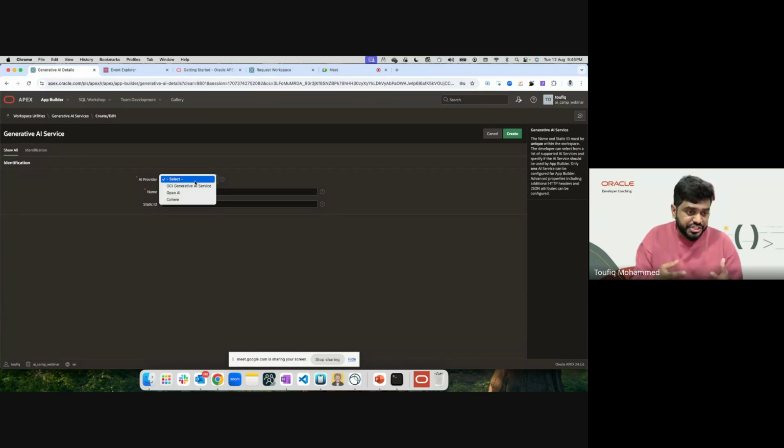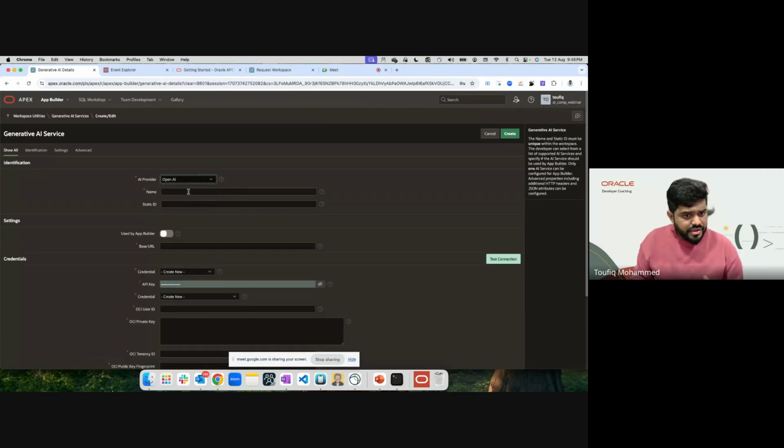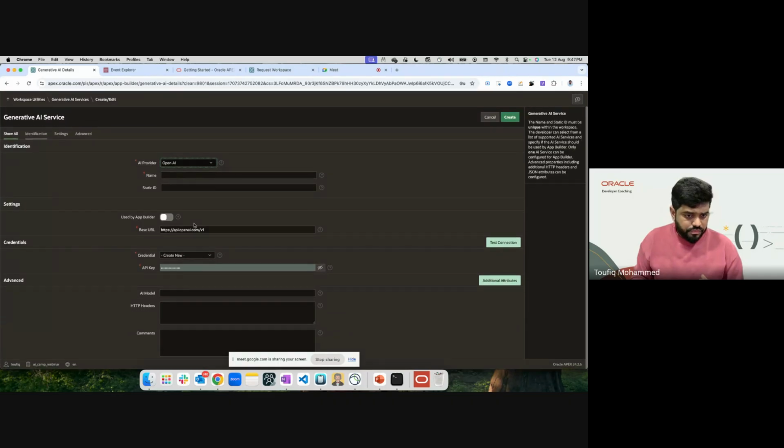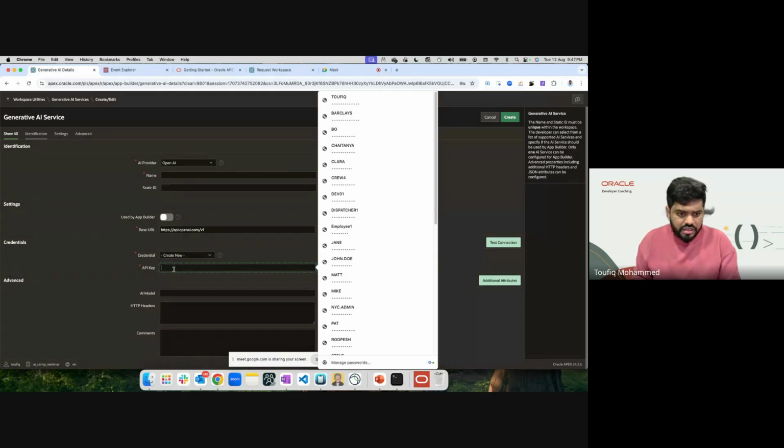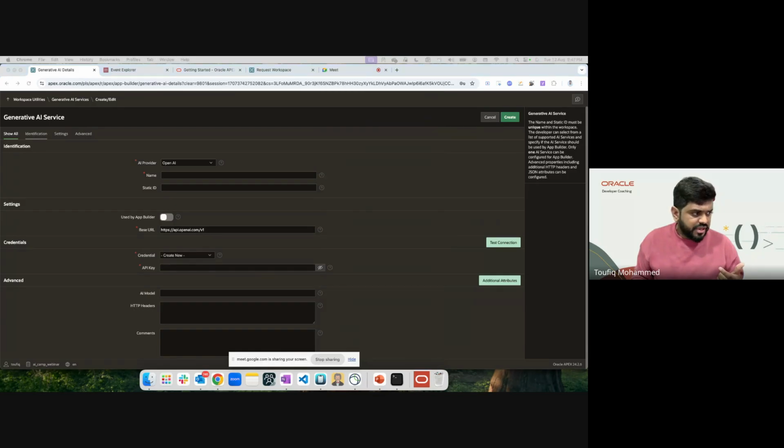For example, if your organization is more inclined to use OCI GenAI because they want to stay in the Oracle ecosystem, you can go with OCI GenAI. Or if your organization is more inclined to use OpenAI, you can do that as well. So for example, if I select OpenAI, you get to fill all of the other options. For example, you need to grab an API key from the OpenAI platform and drop it here. Let me get that quickly.